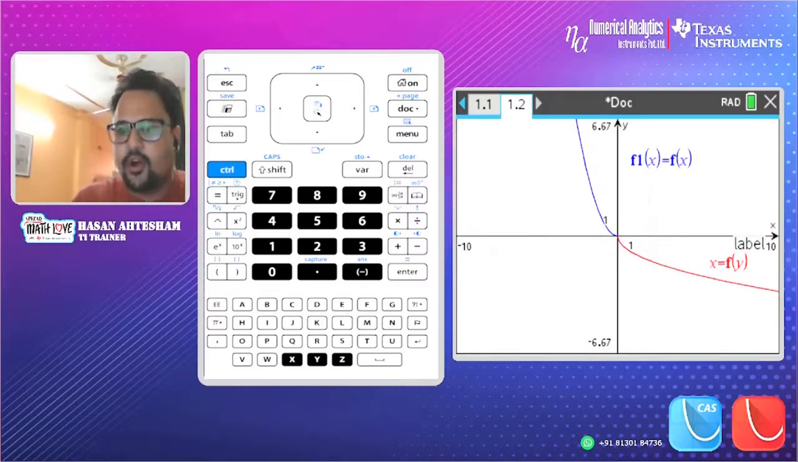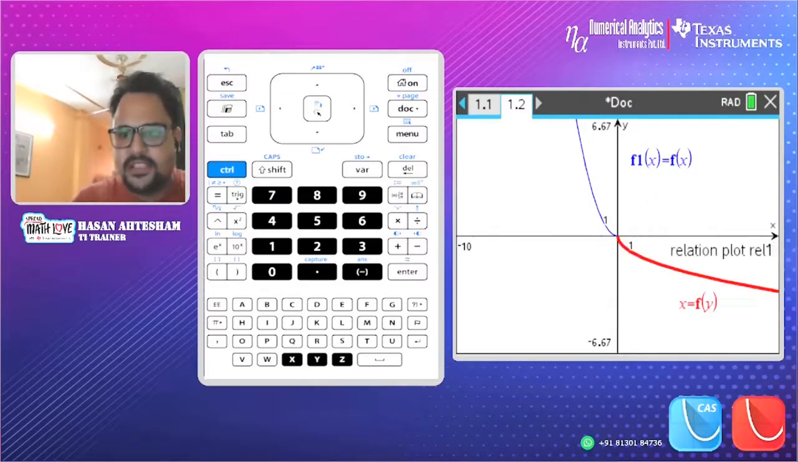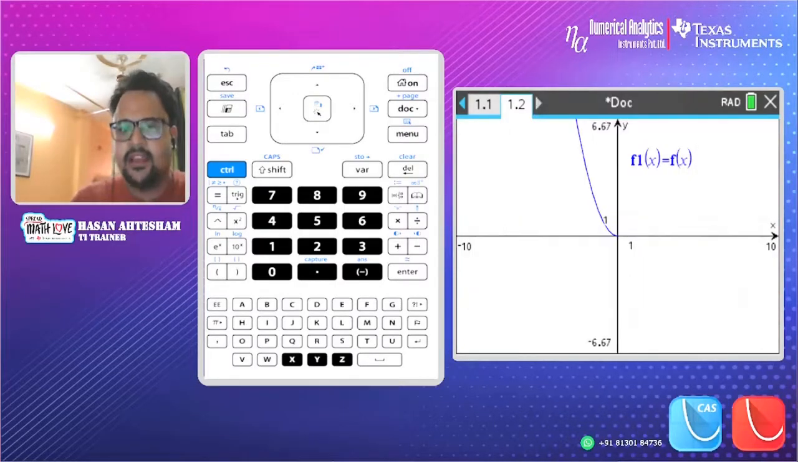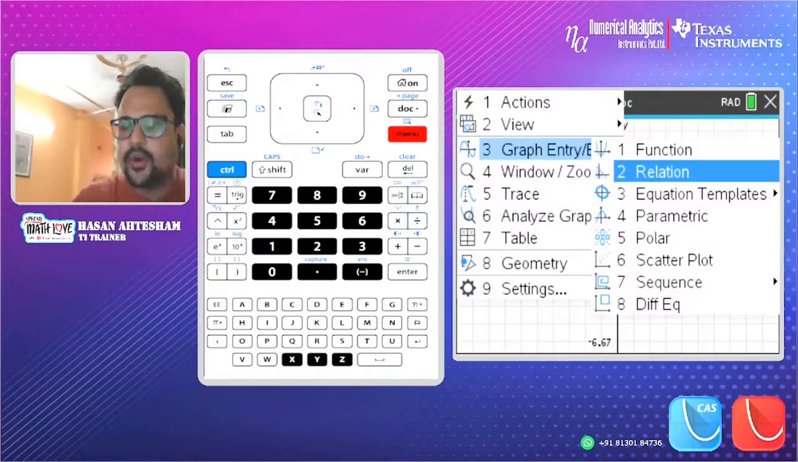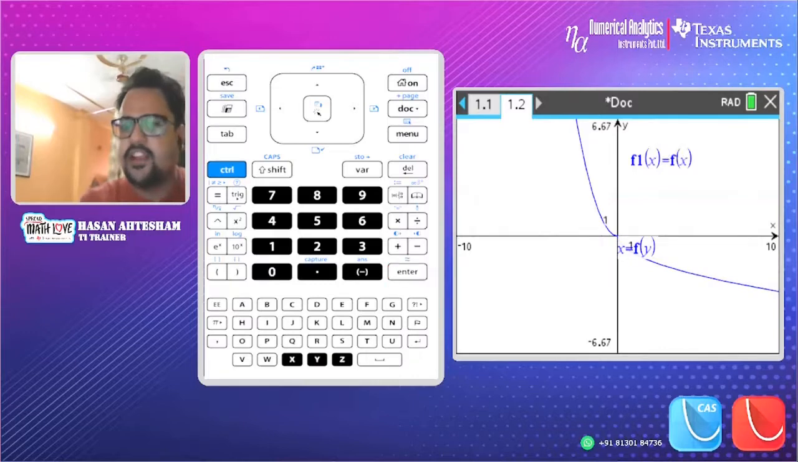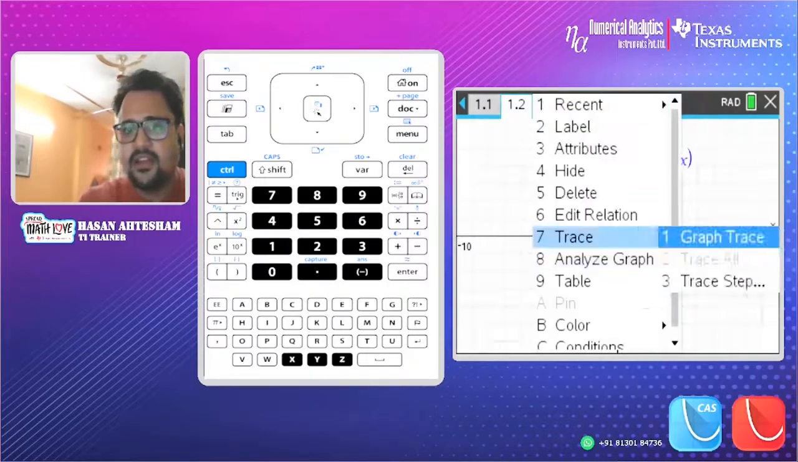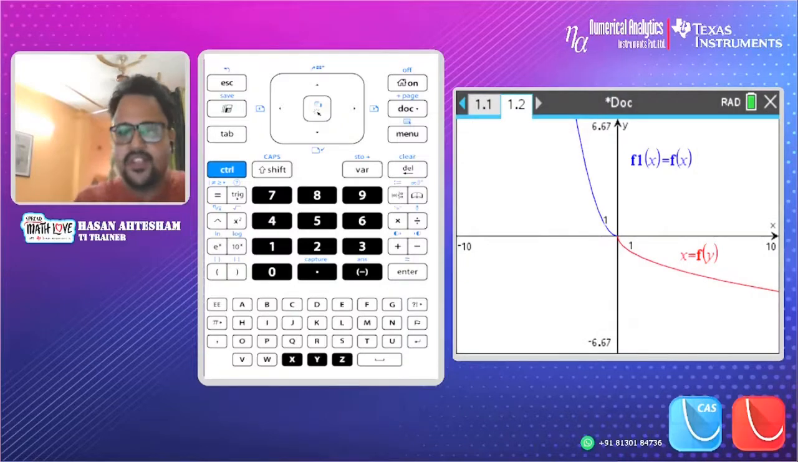We are able to draw a relation. So how did I make the relation graph? Let me delete this and show you again. I'm not in press to test mode. I'll go to menu, graph entry and edit, then relation, and enter x equals f of y. Yeah, that's the definition of an inverse. I'll hit enter. It gives me the relation, not the graph. I can change the color to red so that I can see it visibly.